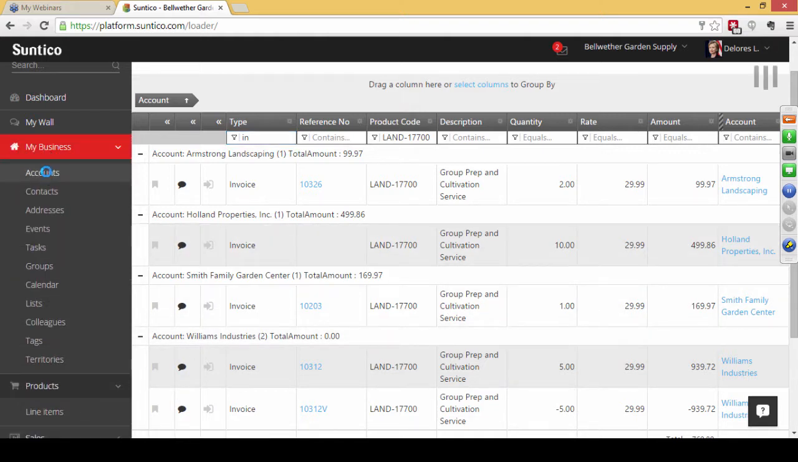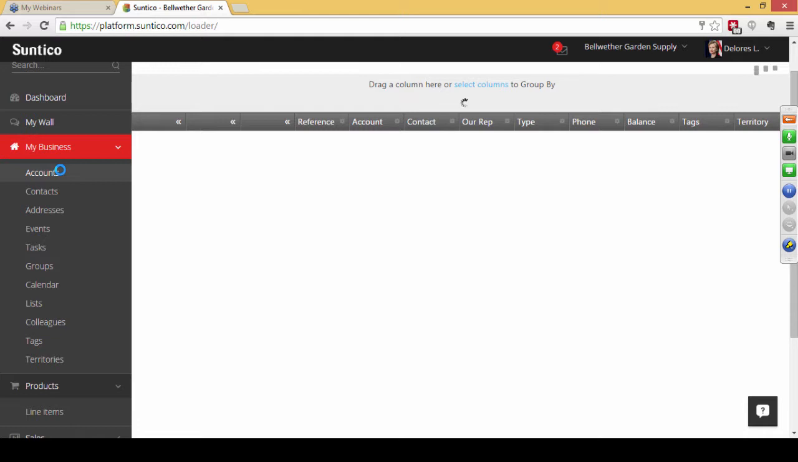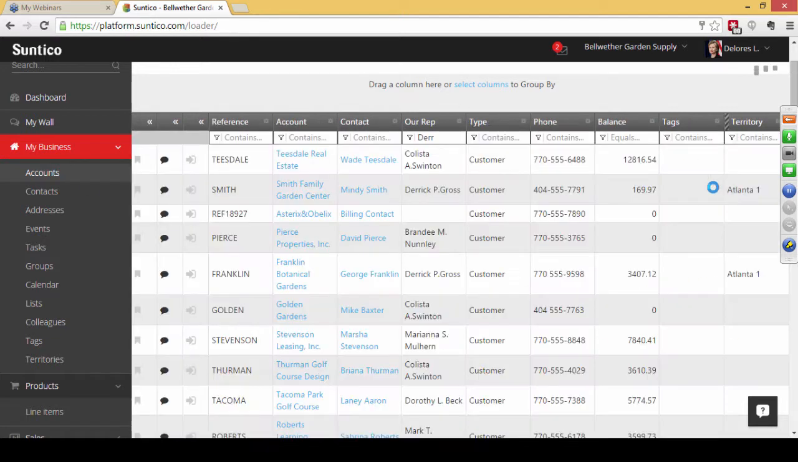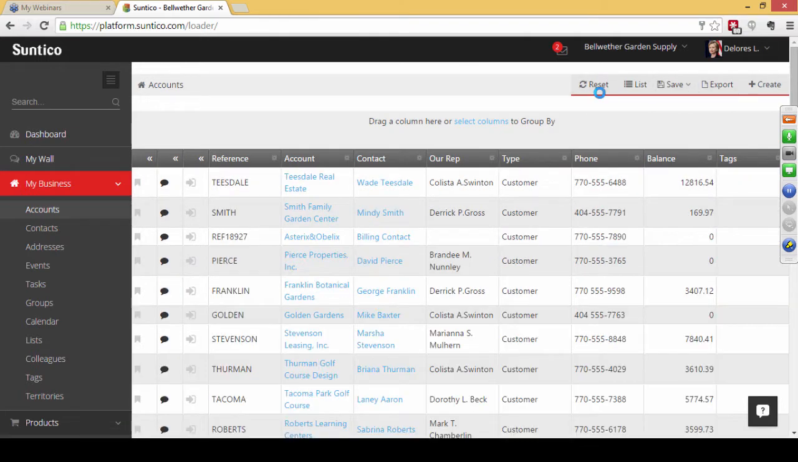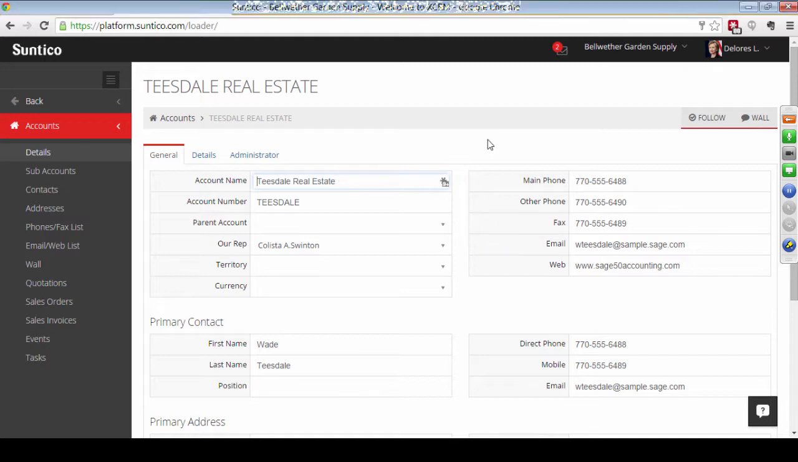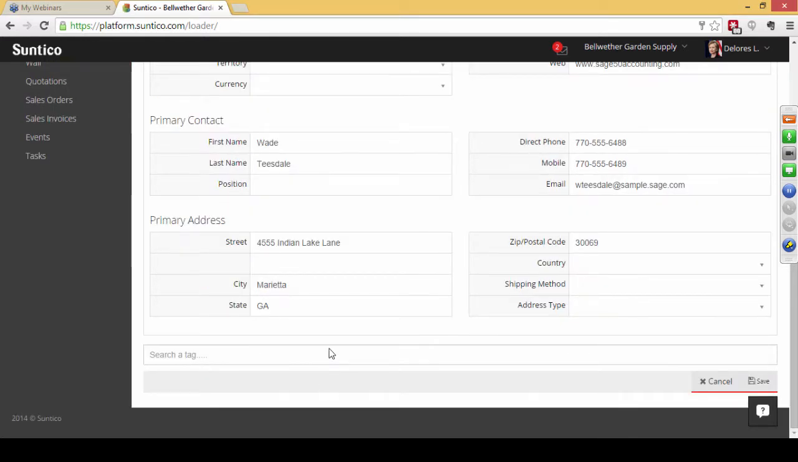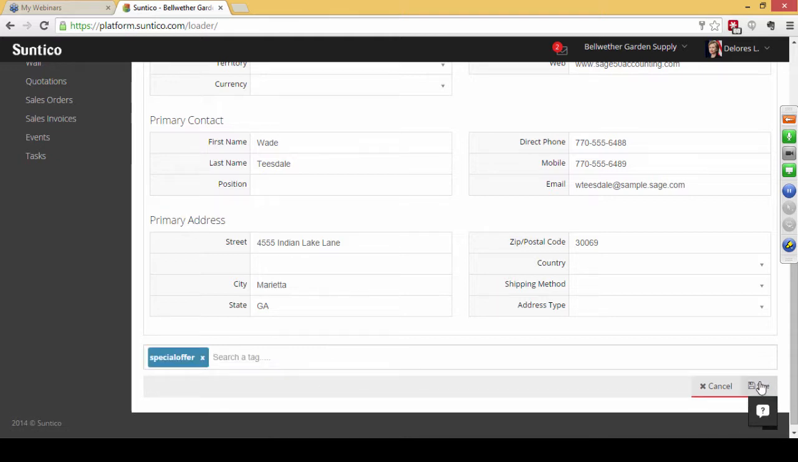Going back to my tags, again, if I'm just trying to search for information, I can tag a record within Sage, sorry, within Suntico, and these tags can be anything I want. So far, as you've seen, I've only created one tag within the system, which was special offer, and I can tag this account as special offer. But equally, if I'm worried about credit control, I could tag an account, say, credit card only, in terms of payments, and that'd be a notification.